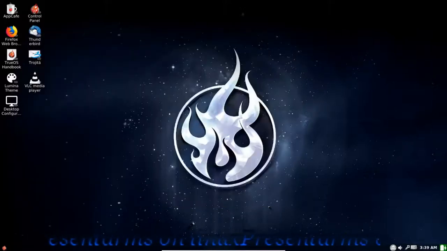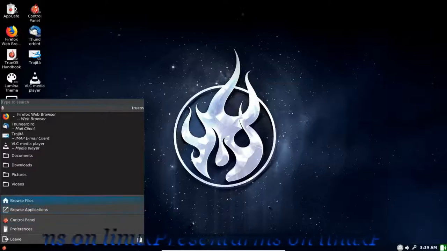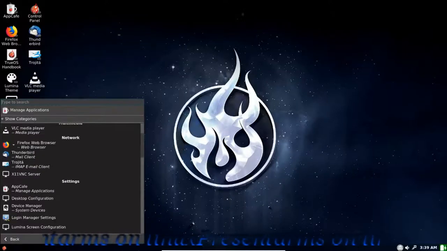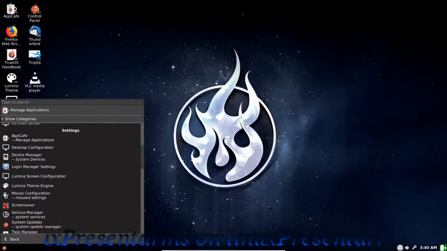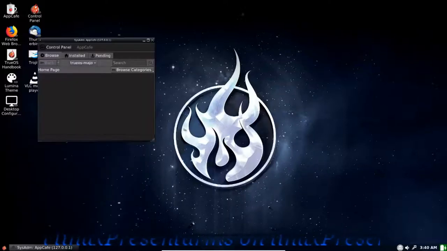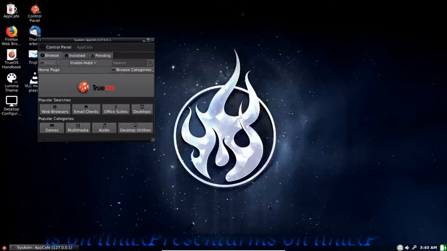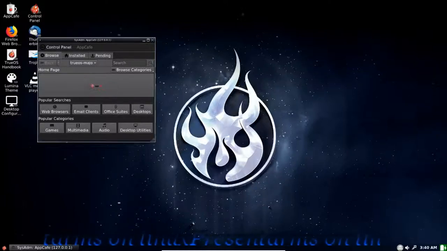Okay, so Slim is going to continue in the sys tray, which is down here. Now, I'm not even sure whether I can get HTOP or something installed. Anyway, we've got settings for some reason here. I want to browse applications. There we go. We have our X11 VNC server, so if you're on the outside, you can remote in and use the desktop. We have the App Cafe, which, as I said earlier, is TrueOS's software manager.